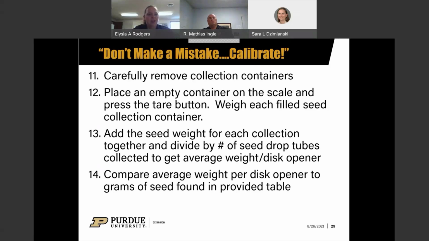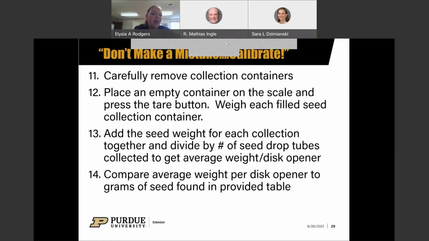All right, and so once you've gone the 150 feet, you can carefully remove the collection containers, whether it's that Ziploc baggie on the seed tube or the containers on the ground. And you want to place an empty container on the scale to use the tare button, because you might not think it, but a Ziploc baggie weighs a little bit, and that can actually throw off your measurements. And then you want to weigh each of those containers. Don't dump them together, because if there's one of those tubes that's not acting right, you want to know it. So weigh each filled seed container.